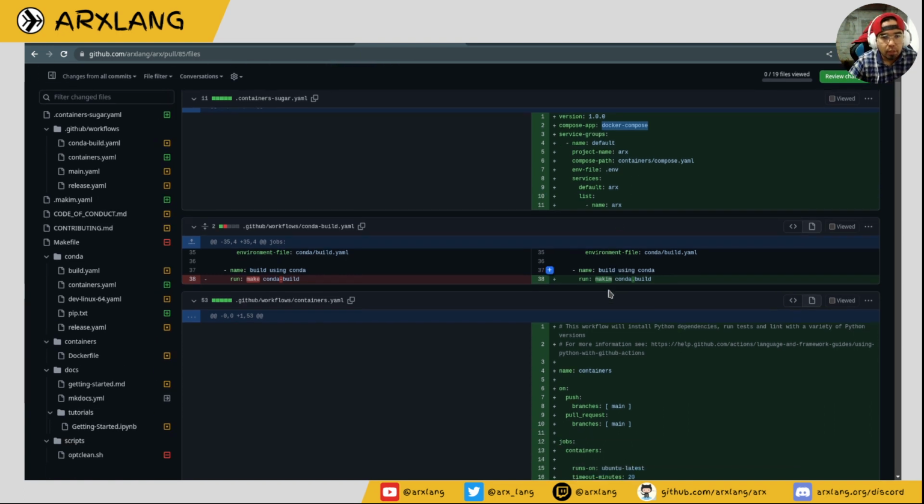Okay, so in all the places we are calling the make command, we are replacing it with makim, and here we had a target called conda-build. In this case, it's conda.build. In this case, conda is a group and build is the name of the target inside that specific group.